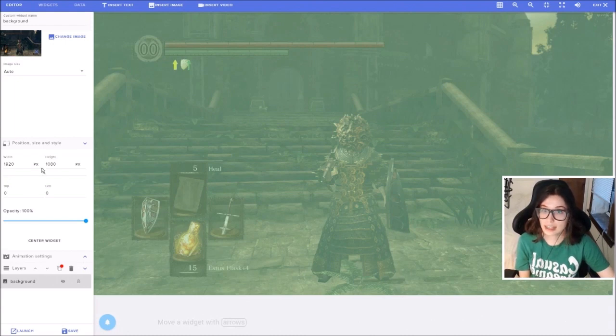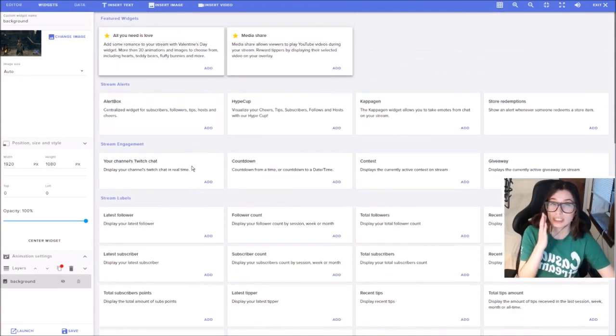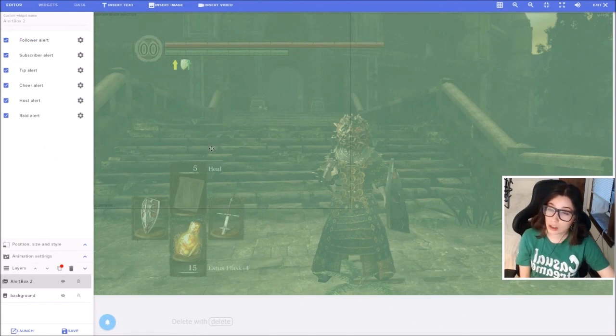And then let's add in some widgets. Perhaps the most important one that everyone always wants to use is the alert box. The alert box is a great place to visualize all the Twitch events or YouTube events that you've had going on in your stream. So this is the alert box. You can see it bounded by these black lines here.